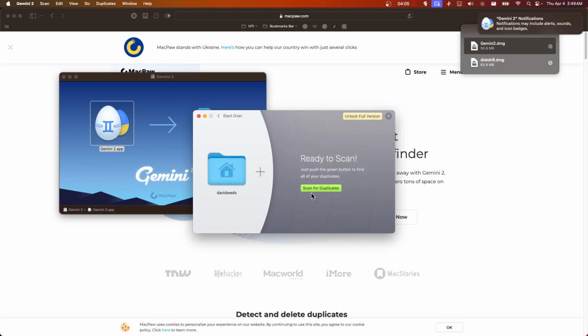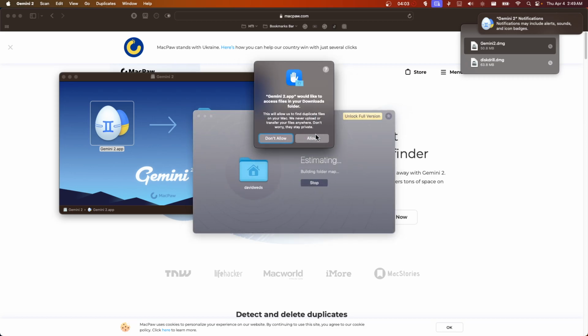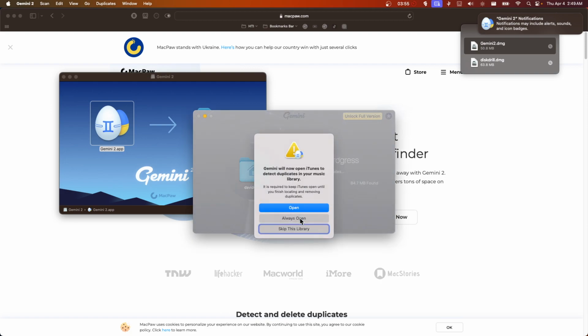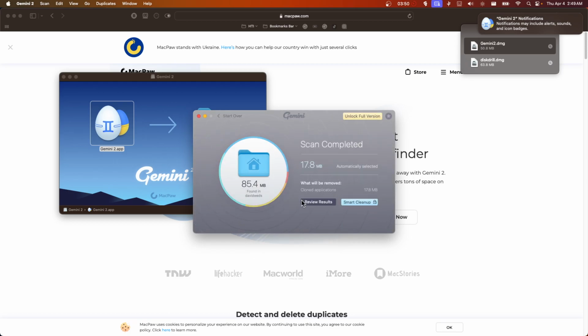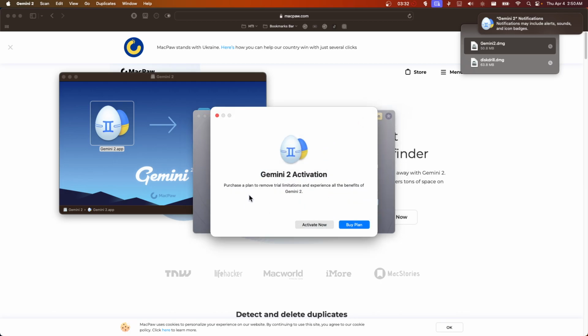Now click on accept and scan for duplicates. And photos, no. Okay, scan completed. What will be removed? Cloned applications found. Okay, we do have some found applications, some duplicates. So let's clean it up, and also let's check the full version. Purchase a plan to remove trial limitation, experience all the benefits.